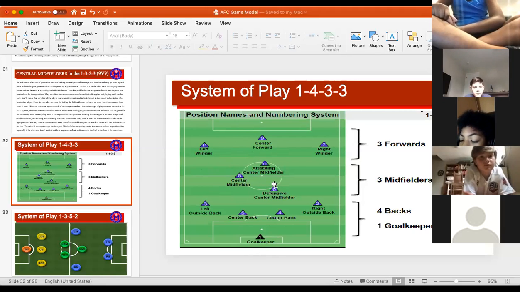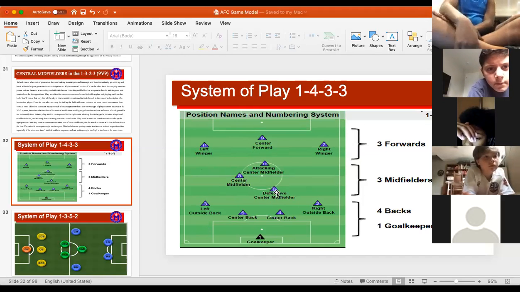You need to look at these numbers, because if I tell you number 5, that means you're my left center back. If I tell you number 4, you're my right center back. If I tell you number 2, you're my right defender. If I tell you number 3, you're my left defender. If I tell you number 6, you're my defensive midfield. You're sitting right in front of the 4 and 5. You're sitting right in front of them.